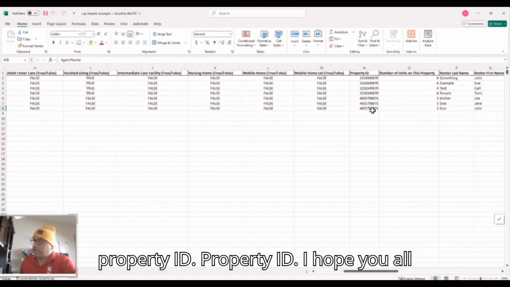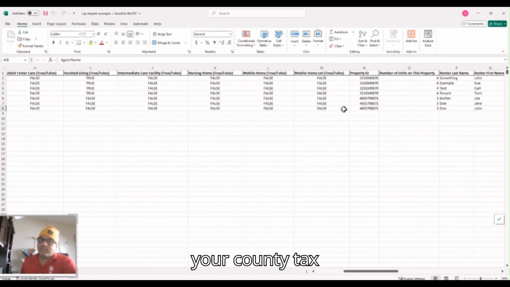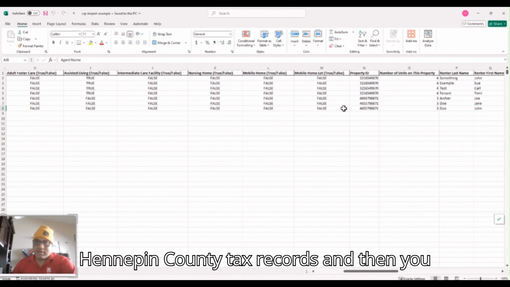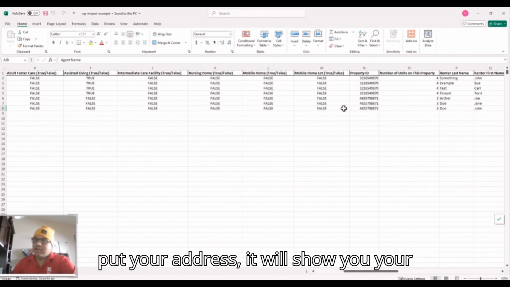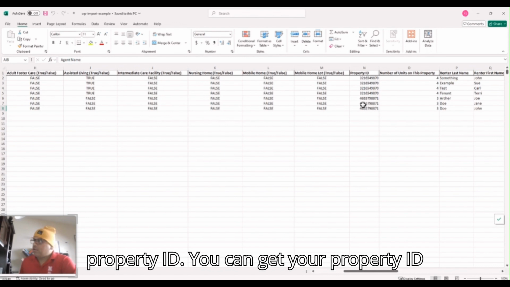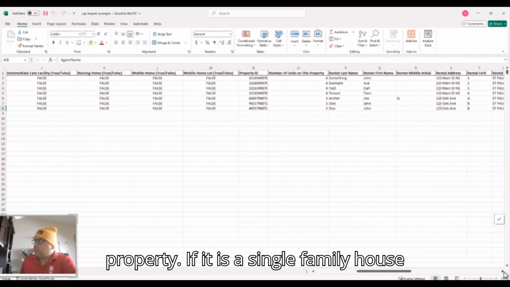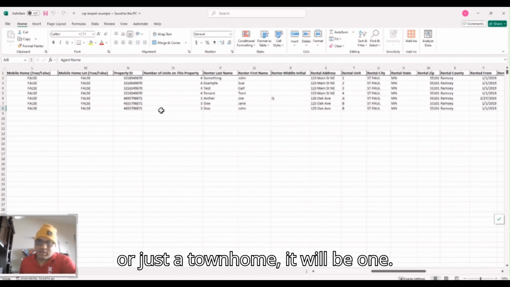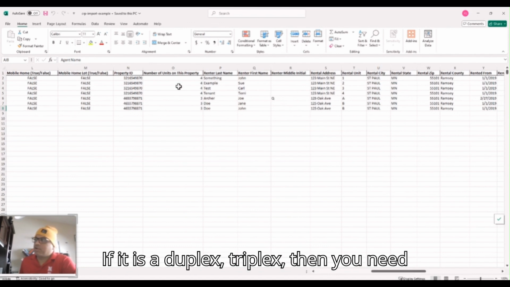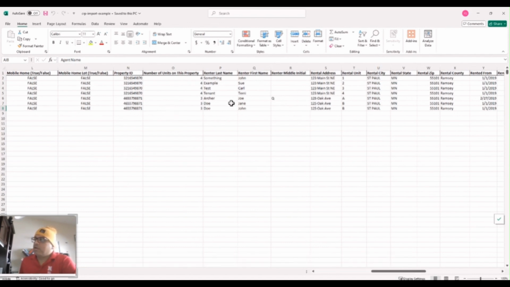Then comes property ID. Property ID, I hope you all know how to find it. You need to go to your county tax website. Just go to Google and put Ramsey County tax or Hennepin County tax records. And then you put your address. It will show you your property ID. You can get your property ID from there. Then the number of units in the property. If it is a single family house or just a townhome, it will be one. If it is a duplex or triplex, then you need to put the number of units in the property.